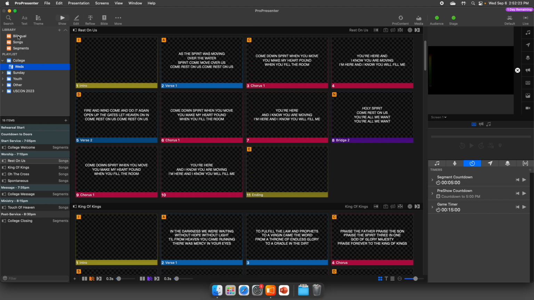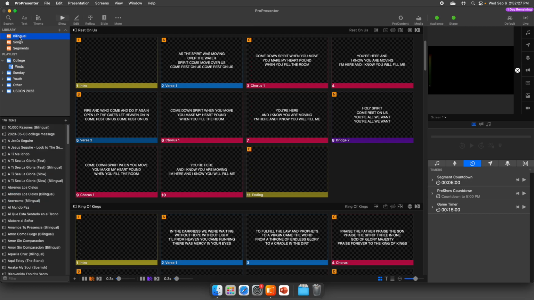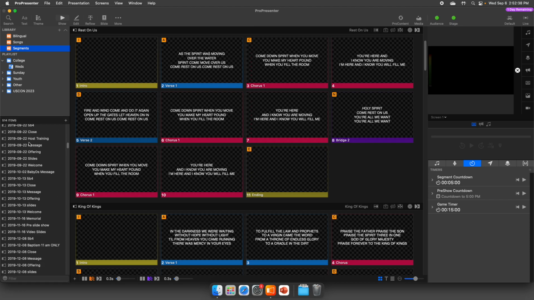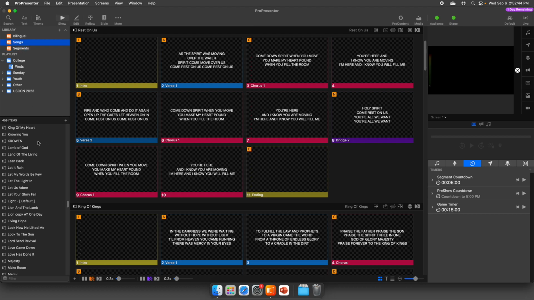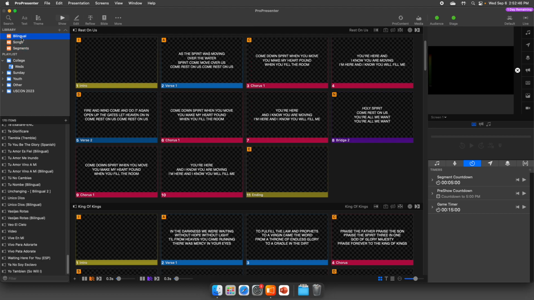Over here, upper left, we have libraries. In ProPresenter 6, we did not have these libraries. Essentially, the documents split out into different types. We have service segments here, and we obviously have a ton of service segments. We also have songs, and then we have some bilingual songs. One thing, if we want to create a new document, we can click this plus and do new presentation.